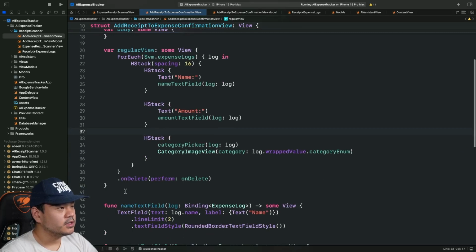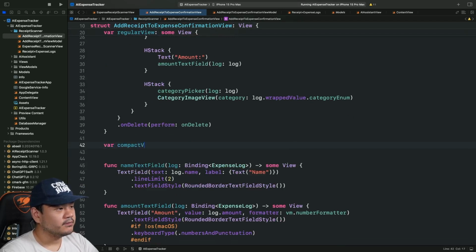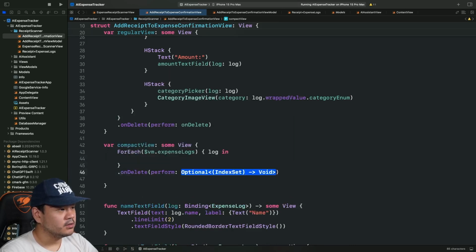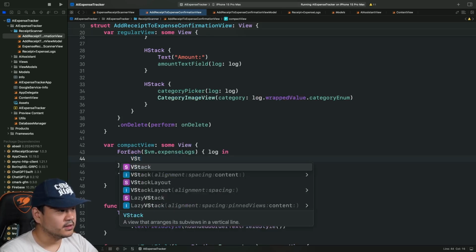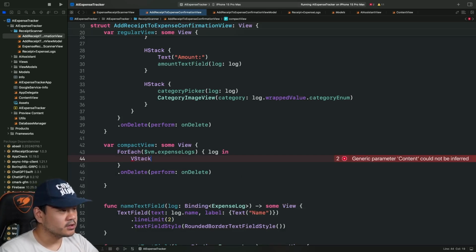Now let's move on to the compact view. For the iPhone, compact view, some view as well in here. So again, ForEach, passing binding of vm.expenseLogs, and in here let's attach the onDelete perform, just pass the onDelete method. And then in this each item we'll put it in a VStack because of the limited horizontal size room. Okay, so we'll put it in a VStack.